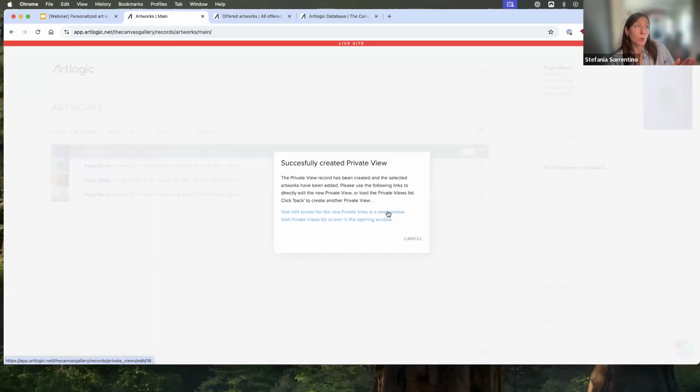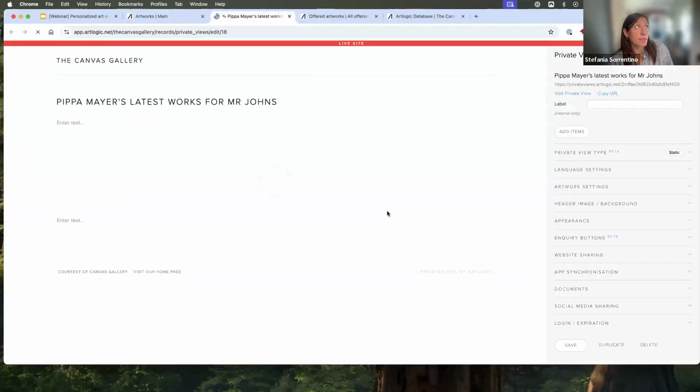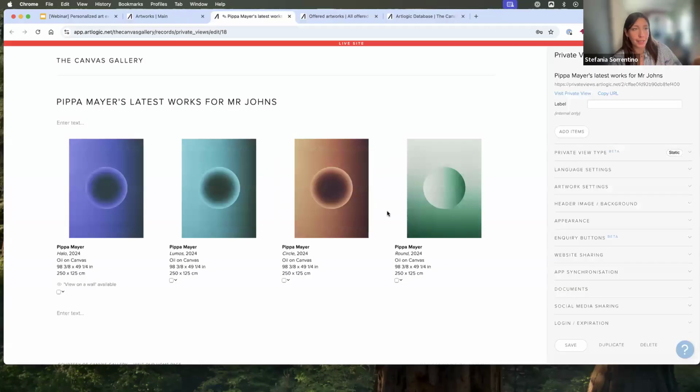And here you're presented with two options. You can either open the edit screen of this presentation, which will open this page that we'll look at in more detail in a second. But here is really where you, with all the settings, enhance the appearance of the presentation.